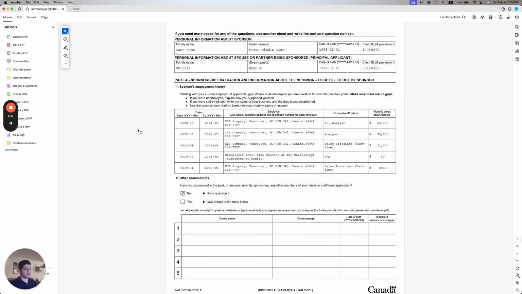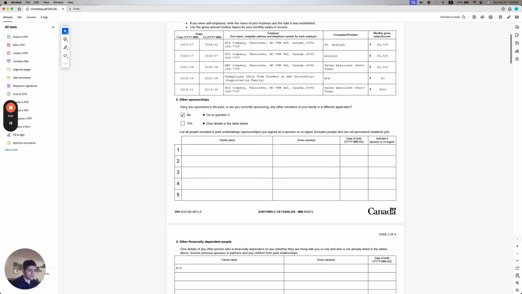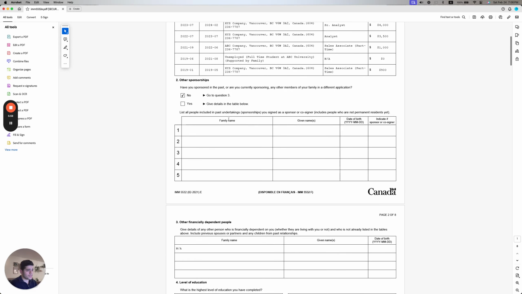So getting back to the form, the second question is other sponsorships. Have you ever sponsored in the past, or are you currently sponsoring other members of your family in a different application? So no. Go to question 3.